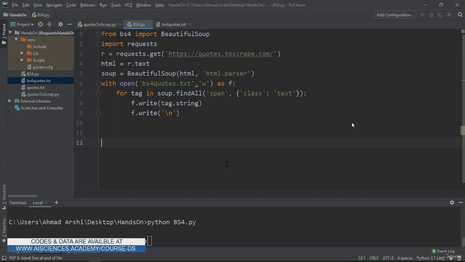So in this video, we have tried to extract the codes from the course.toScrap HTML and did a comparison analysis with the request module and with Beautiful Soup. In the next video, we will try to explore another website using Beautiful Soup, and we will try to fetch data from there as well.